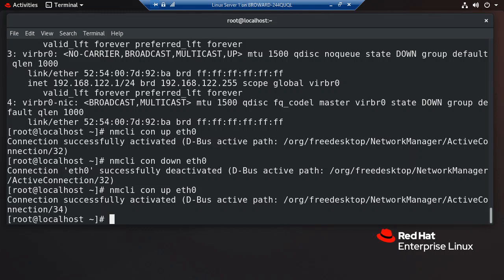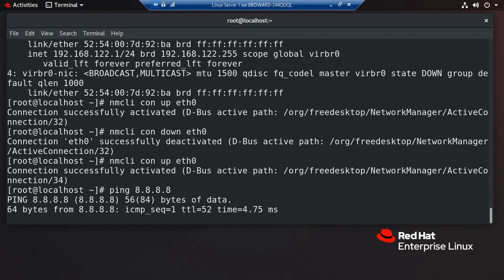The nice thing about this command is it'll tab complete subsequent words. So if I hit DO and hit tab, it'll auto-complete for me. So right now, we can ping 8.8.8.8.